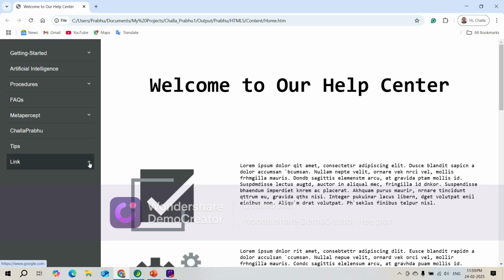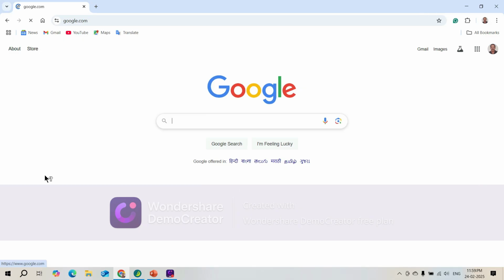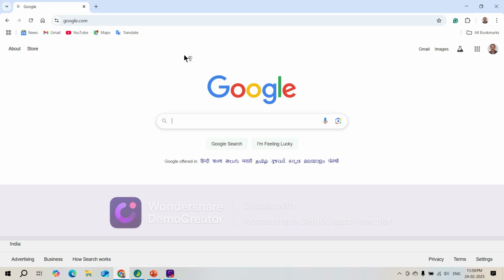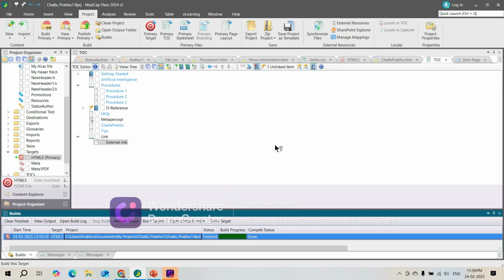See, I come here to link. Okay, I have an external link. When I click on that, it will go to Google. So the purpose of this is I need not go and create a topic and then create an external link, across means references within a particular topic. I can just have one particular item included in that particular TOC and provide a link to it.